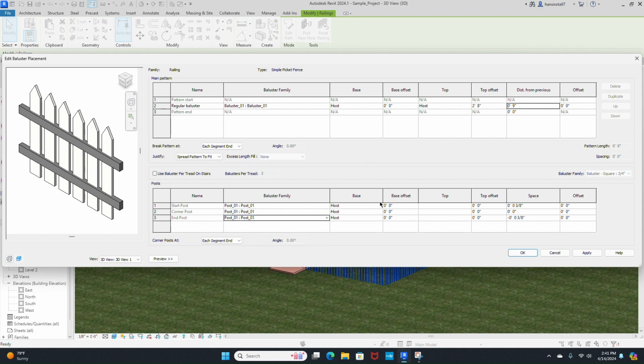Again, this is the post that we made. Host, that's fine. Base offset, fine. Top, you can leave that blank. Top offset, let's just make it the same as that. So 2'8", 2'8", 2'8". The spacing will control how far they are from the edges.